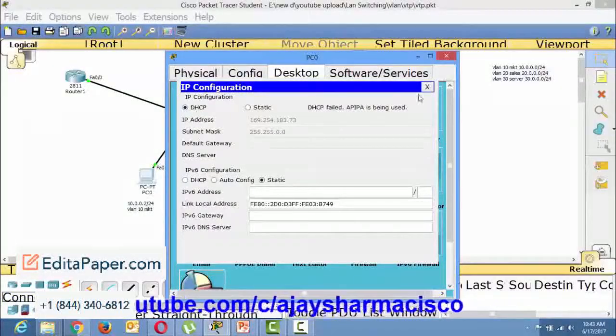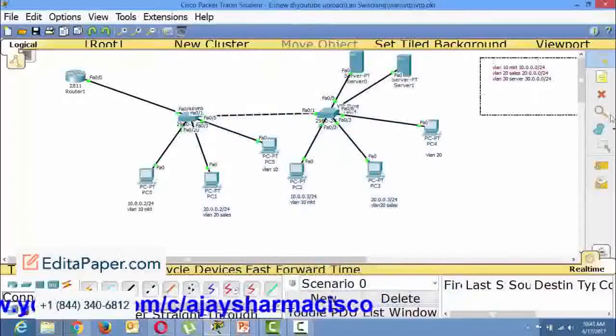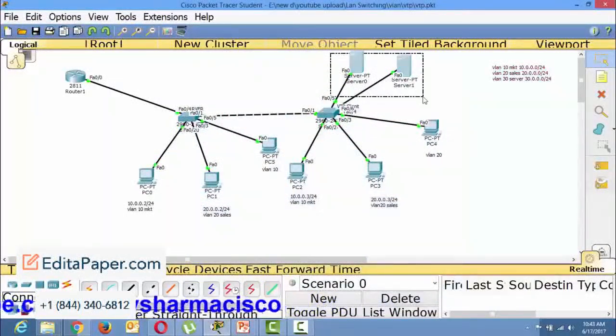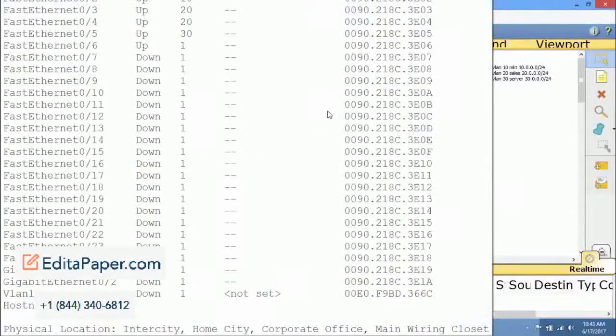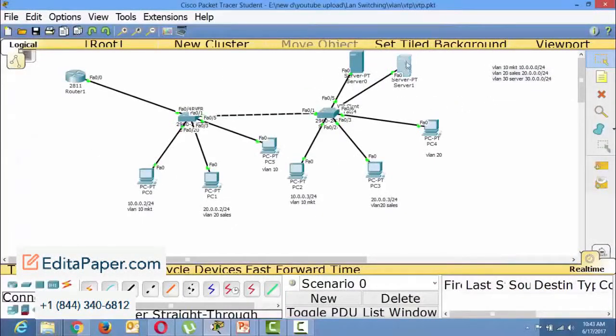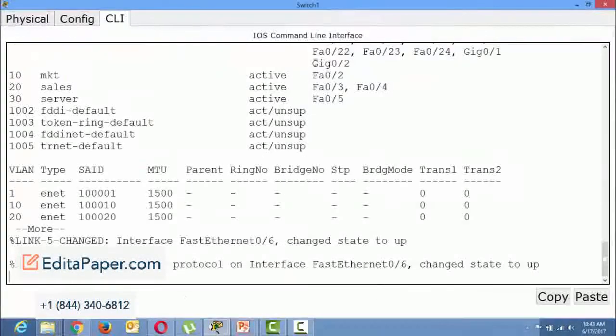No. We have the IP series, the VLAN is working properly, but still the machine is not able to take the IP. Why? Because these are all different networks. I need to configure this on FastEthernet 0/6, configure it on the VLAN 3.